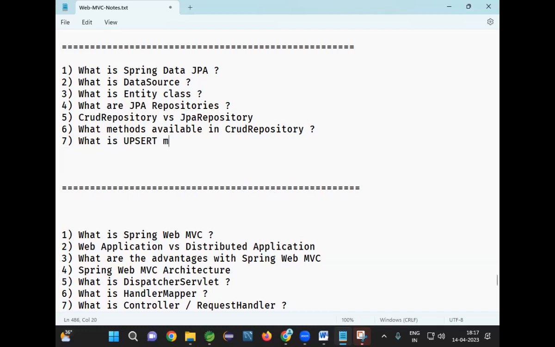What is the upsert method in Data JPA? Save and update, right? Insert plus update will be done by the save method. So in Hibernate, saveOrUpdate is available, but in JPA only save. That is used for insertion as well as for updation. That's why it is called an upsert method.